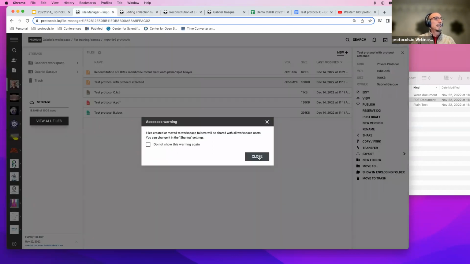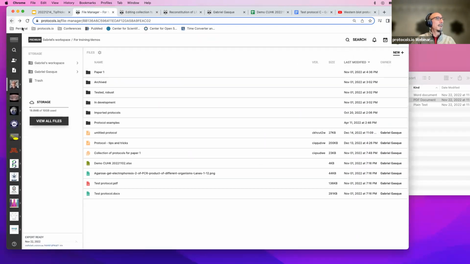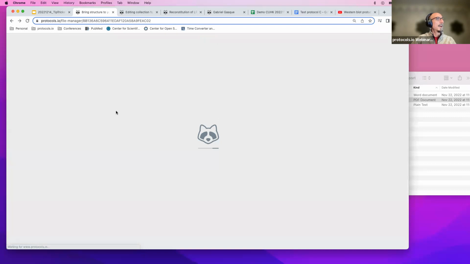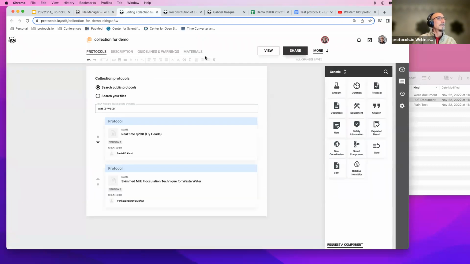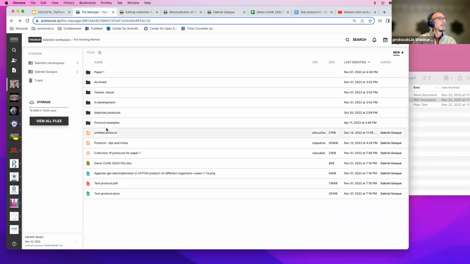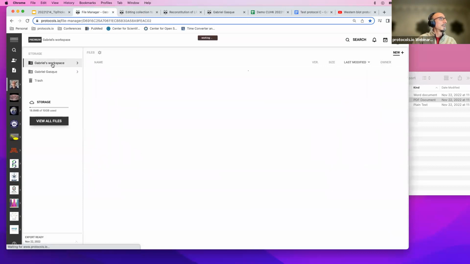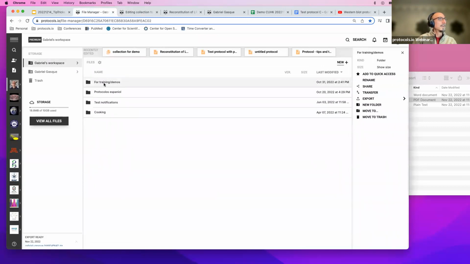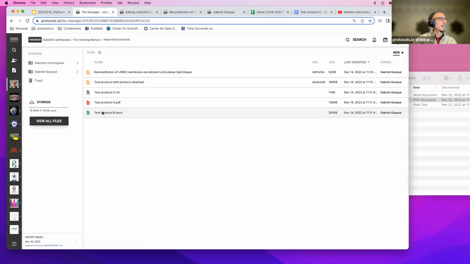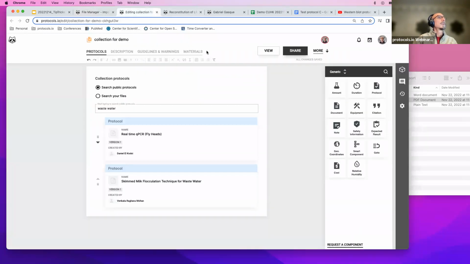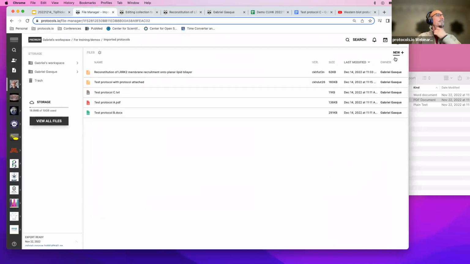And now if I go back to my file manager and I refresh, you can see that I created, oh, where did I save the collection? Let me see. Oh, I lost it. Let me start again because I don't know where the collection was saved.